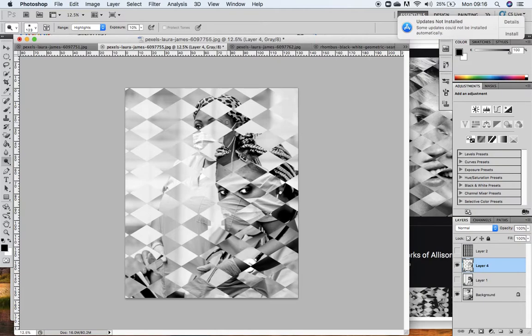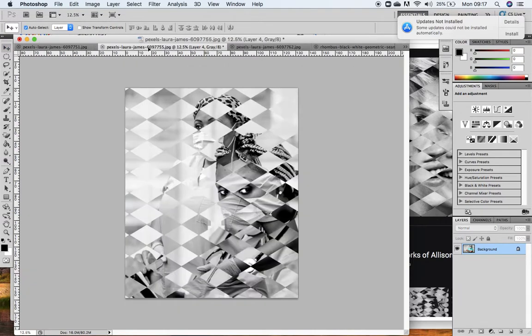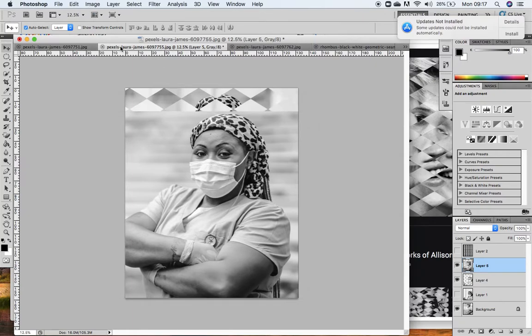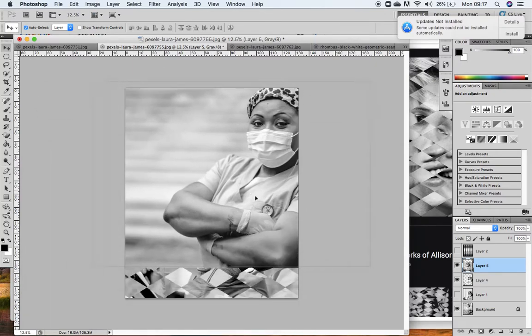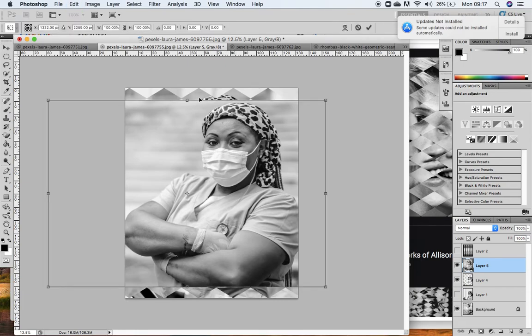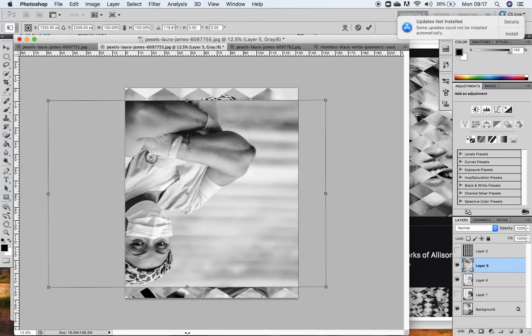Let's see about bringing in a third image, because I mentioned having one upside down. So let's see if I can work that out. Again, I'm going to drop it on top here. And you can see obviously it's transformed into black and white straight away, because the image we're working on, I've already changed the mode to grayscale. Now I'm going to press Command T, and the first thing I'm going to do is turn it upside down, like so.